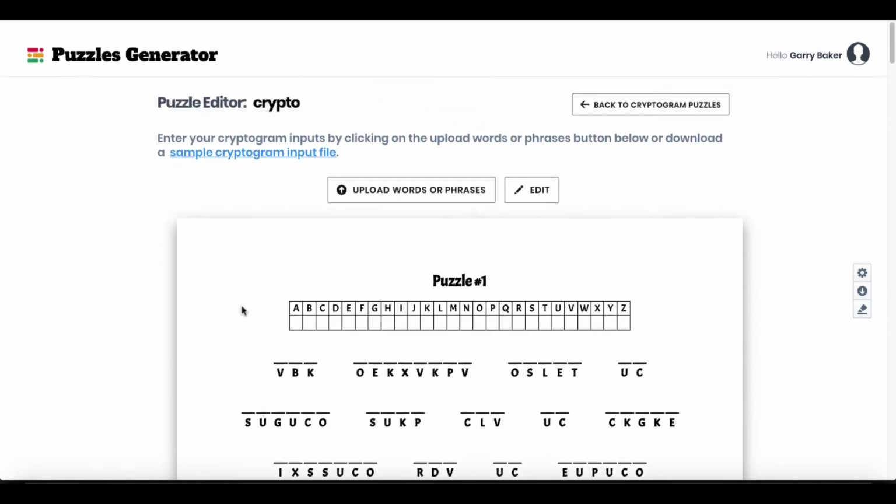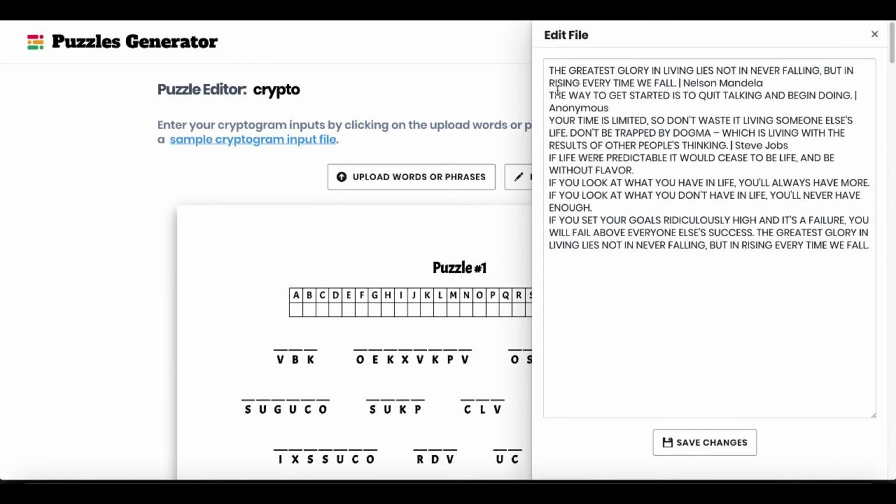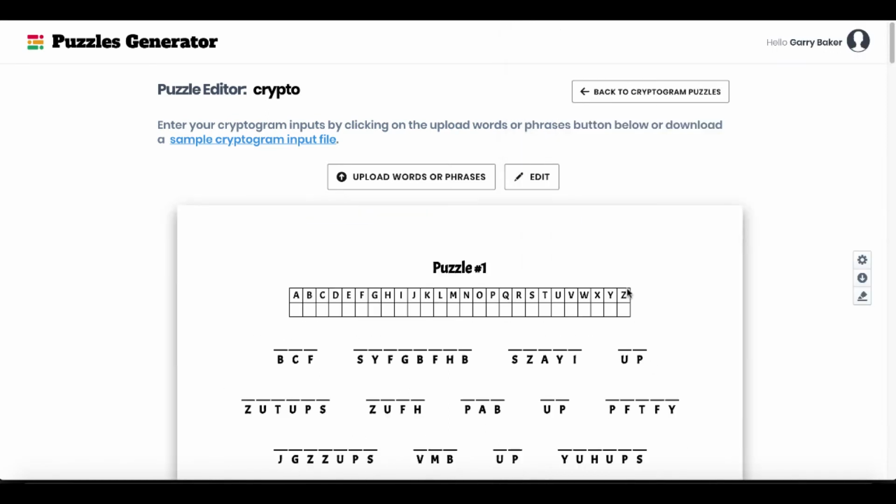And you can go up here and you can click edit. And you can actually see the format that you have to put the puzzle in. Of course, this is the format you would create the text file in. And you can save those changes if you need to save it when you're right here.